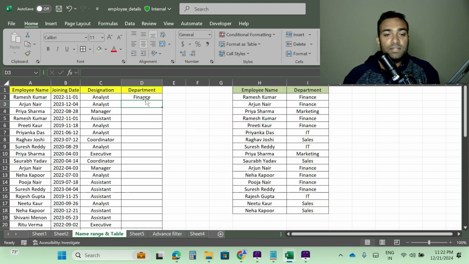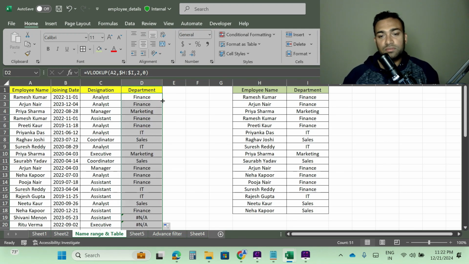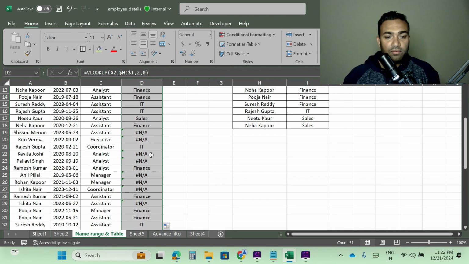Now I will drag it down, or double click it. See, here are all the details. Ramesh Kumar is in Finance, then Arjun Nayar is in Finance. Okay, and there are a few NAs as well.